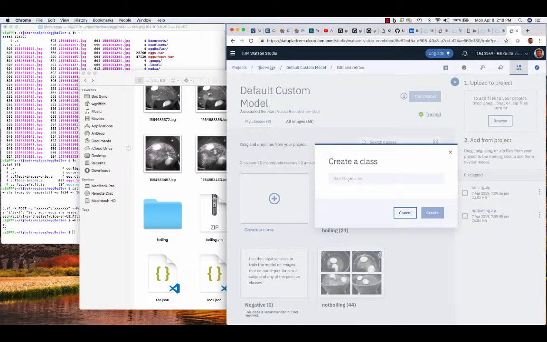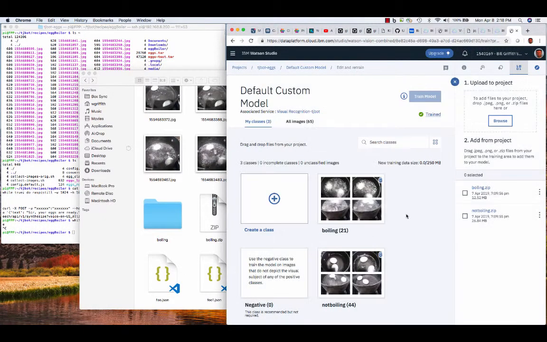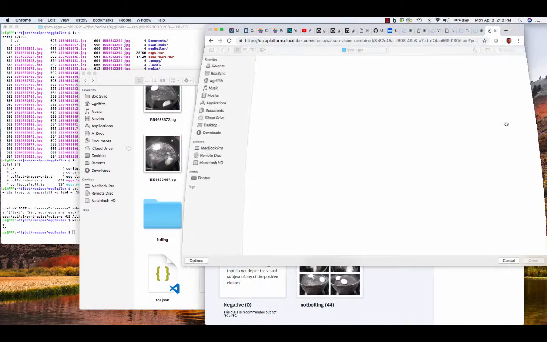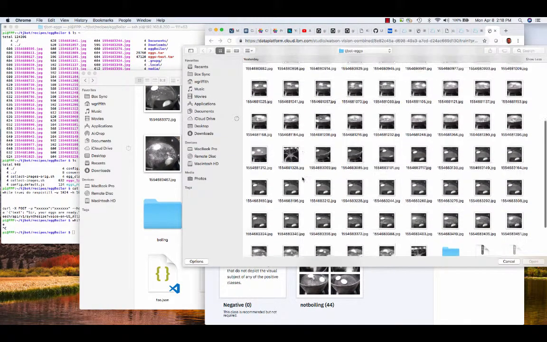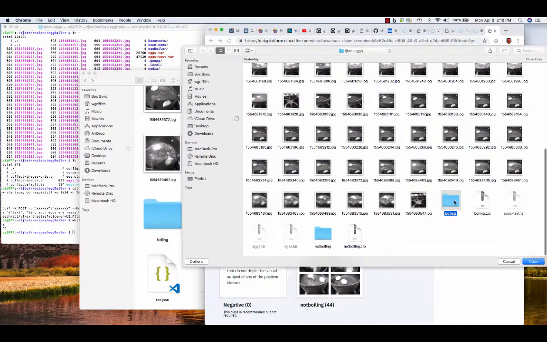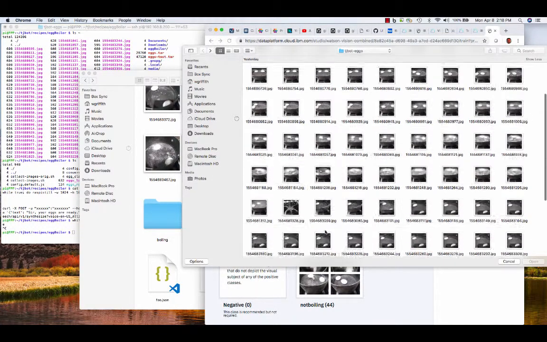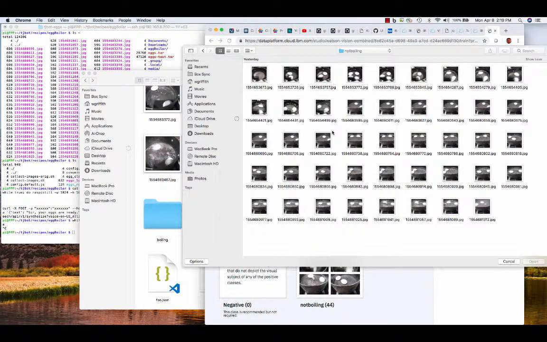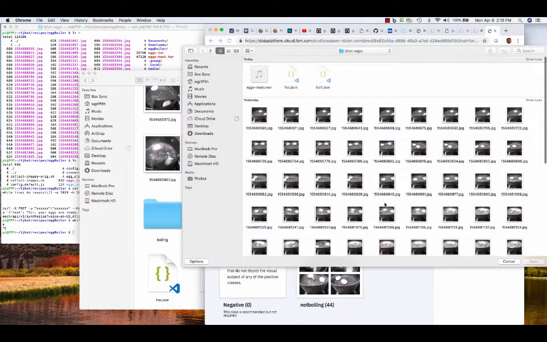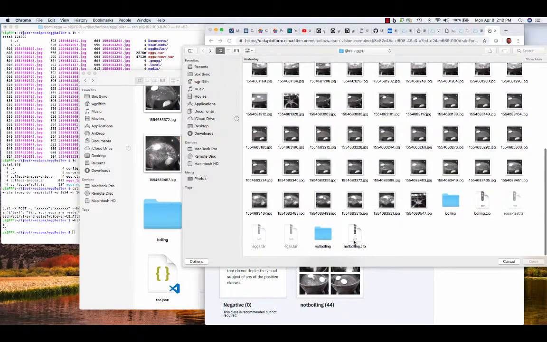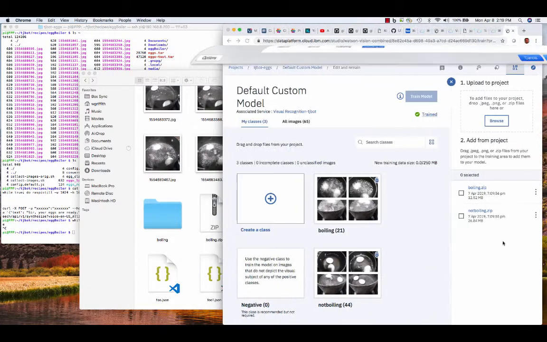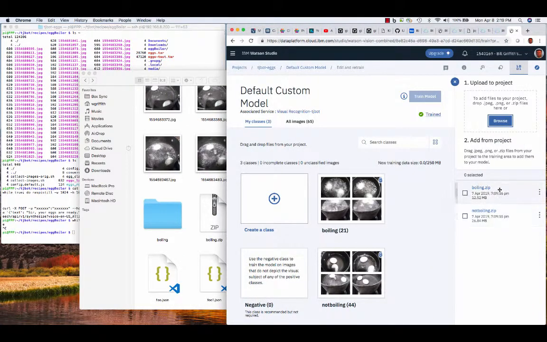You click here and then name it. I said boiling. That's effectively what I did. And then I browsed and found all of these eggs. I took these eggs in boiling, put them in a boiling folder, zipped it up. Created another folder for not boiling, zip those up, and then you just specify that. And then that will upload it here, as you see here, the zip.